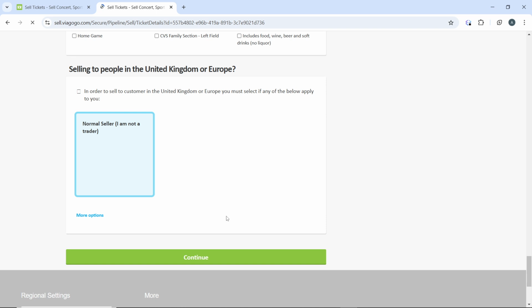Review all information you entered, including the ticket details, pricing, and payout method. Then click List Tickets or Confirm Listing to finalize and post your tickets for sale. After listing, go to My Hub by hovering over the profile icon and selecting My Hub. And in the left navigation menu, select My Listings to view and manage your active ticket listings.